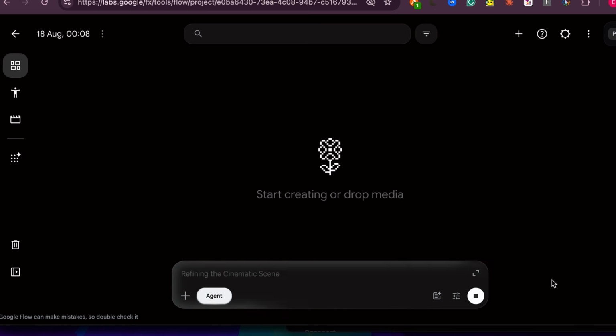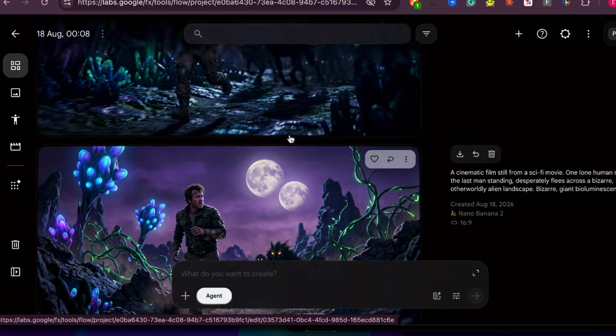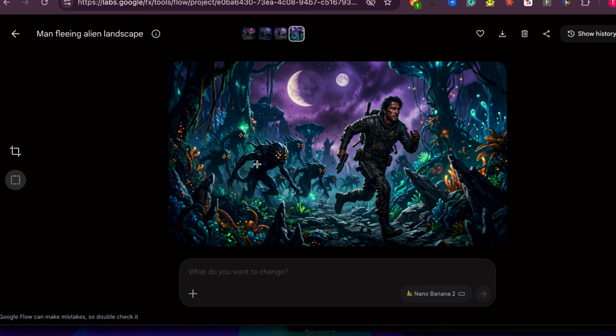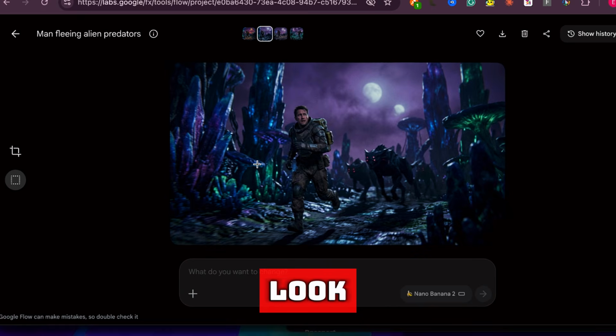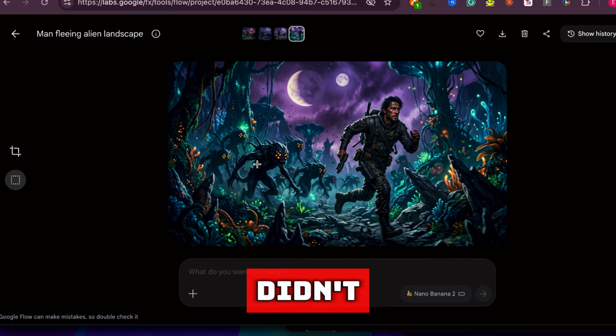Hit enter. The agent will first understand the task before it starts generating. It's generating 4 images simultaneously. Here's the result. Now that's massive. We can see the man running while being chased by the aliens. But if you take a close look at the images, you'll notice it picked a random style. And that's because I didn't add enough detail about the character itself.